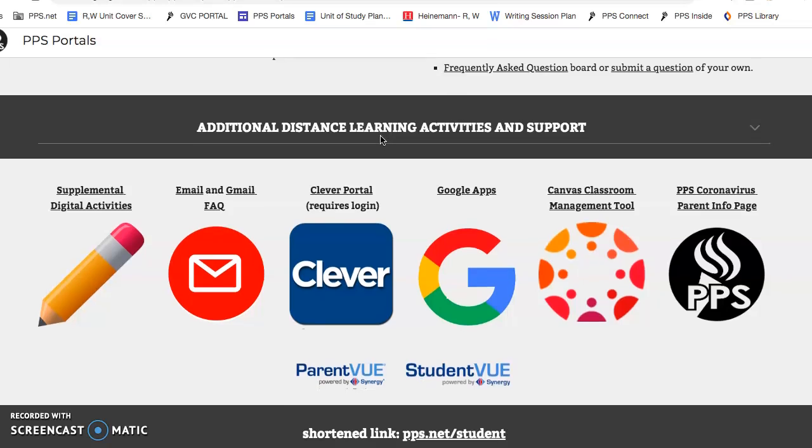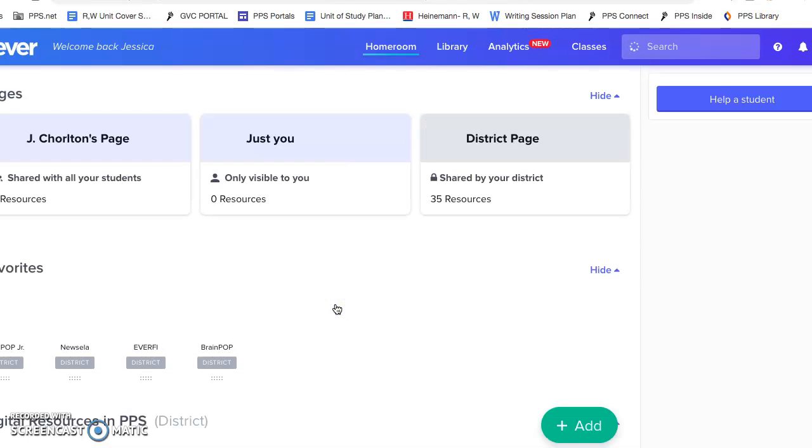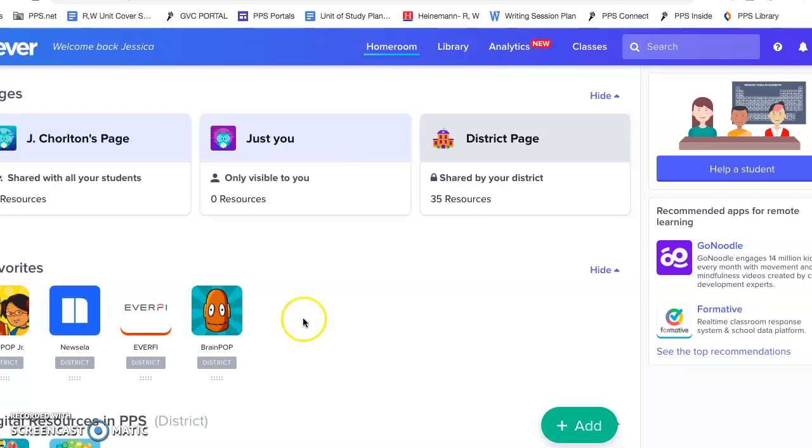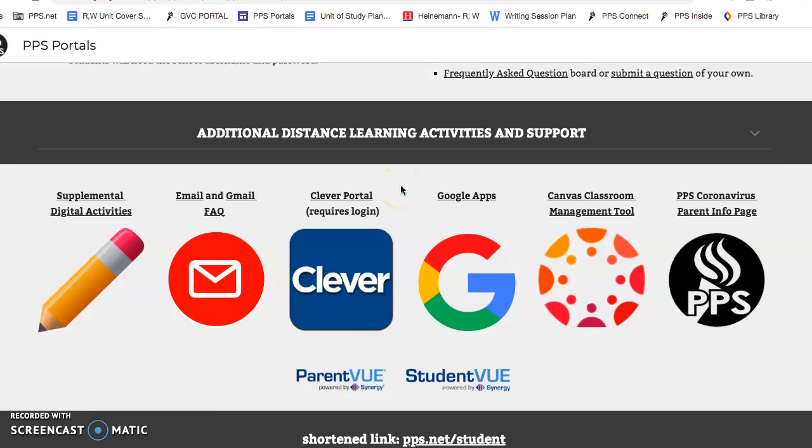Scroll down to the bottom and you'll see the Clever, and then it should bring you to your child's Clever page. Oops, but there was a step before this. There we go. Okay, so back to this page.